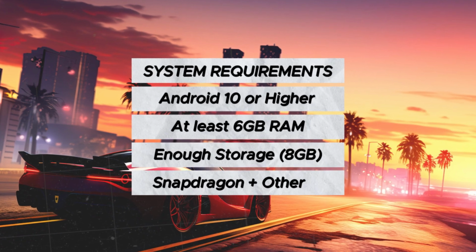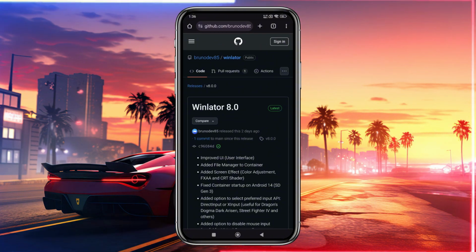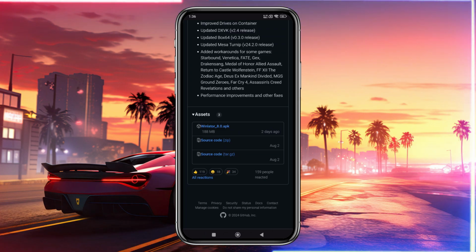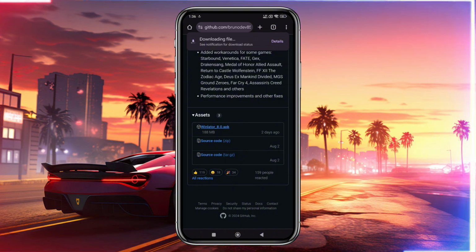Now let's dive into the installation process. First, head to the Winlator download page. I'll include the link in the description. On the GitHub page, scroll down until you see the option to download Winlator. Currently, Winlator 8 is the latest version, and it's about 188 megabytes. Since it's a small APK, it should take about 1 to 2 minutes. If you encounter any issues loading the GitHub page, I suggest joining our Discord server.